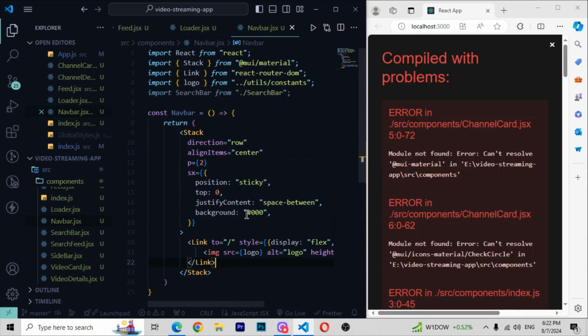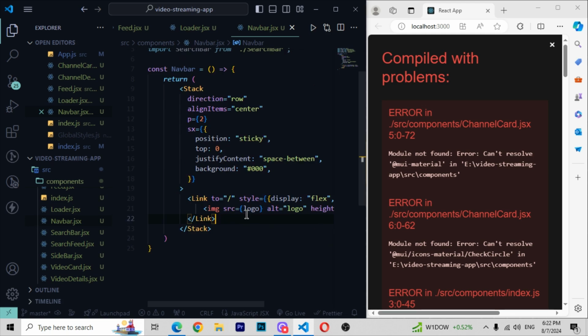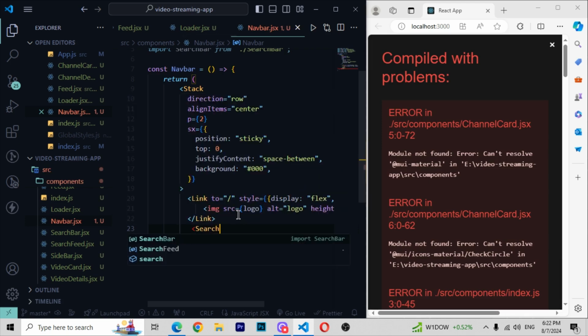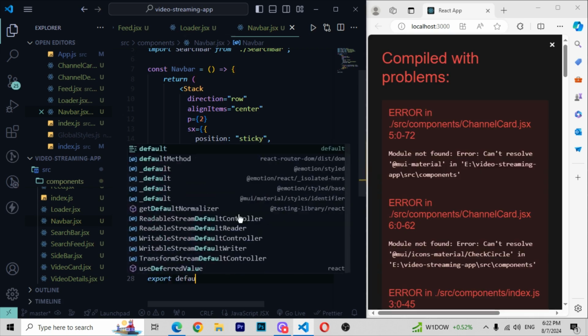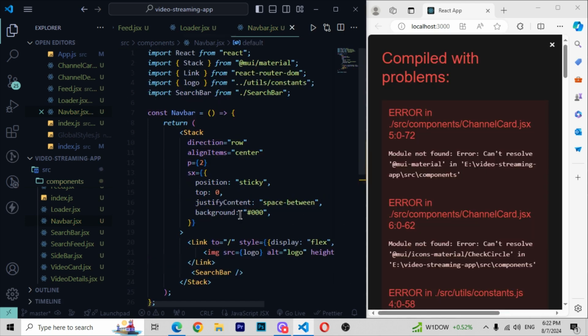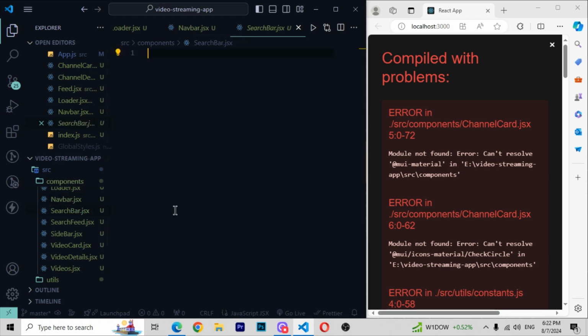So now you have to save these things here, and after saving we have to define this link as well, meaning a search bar. So I will be writing search bar here, and then write like this, and here I will be closing it, right here export default navbar, then save it, and you can see the navbar has been defined here successfully. Move on to the search bar file this time, and after moving on to the search bar, you can see we are getting the search bar here.